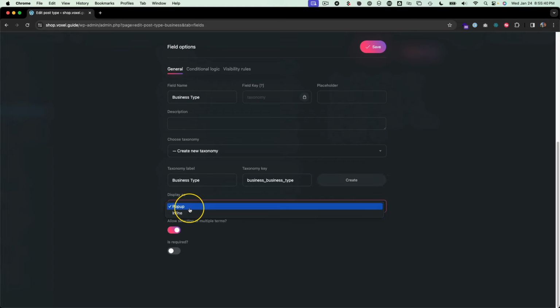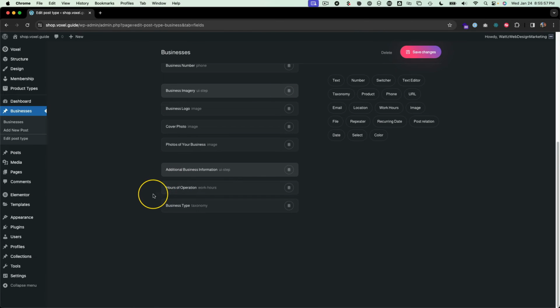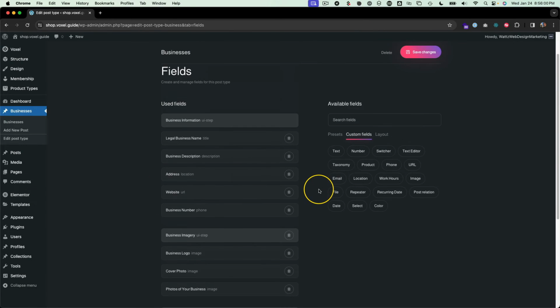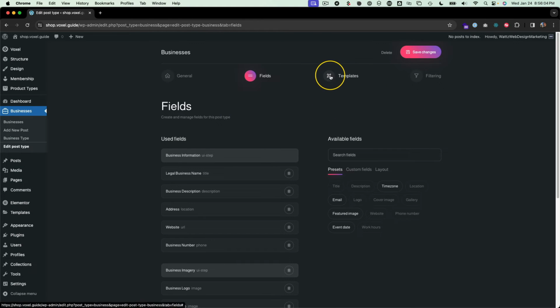Business type, it's going to be a pop-up versus inline. Pop-up is kind of like what you see here. Inline is like what you see here, where it's going to be like checkboxes and things like that. And that's going to be required. Let's hit create. And now we have business type there. Let's save these because I love to just save it afterwards when we're done.